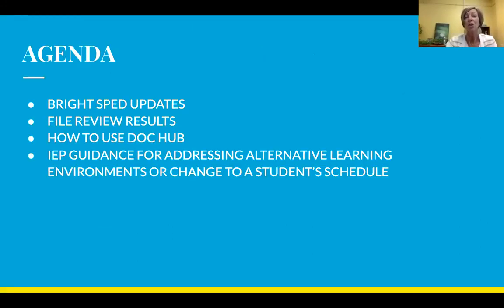So our agenda is as follows: Brightsped updates, file review results, how to use DocHub, and then IEP guidance for addressing alternative learning environments or change to a student's schedule. So let's go ahead and get started.